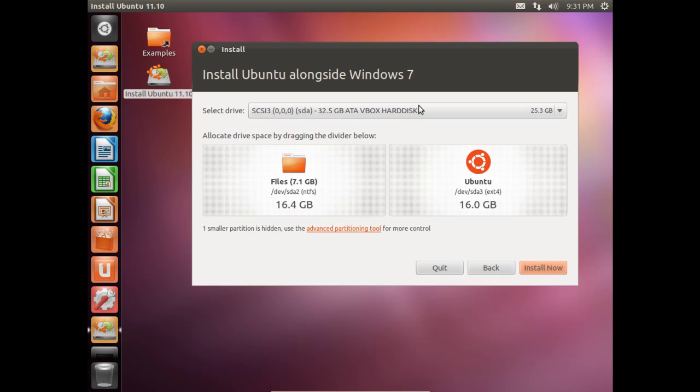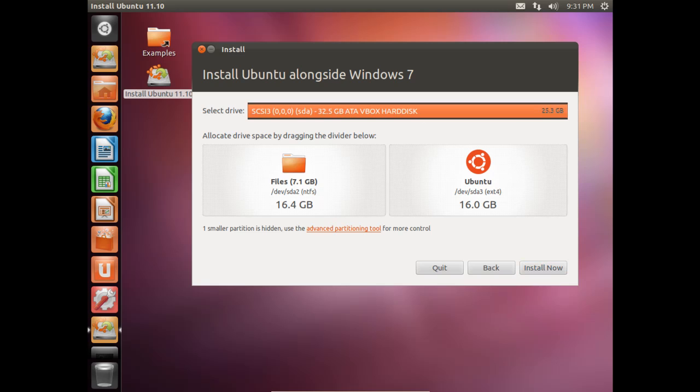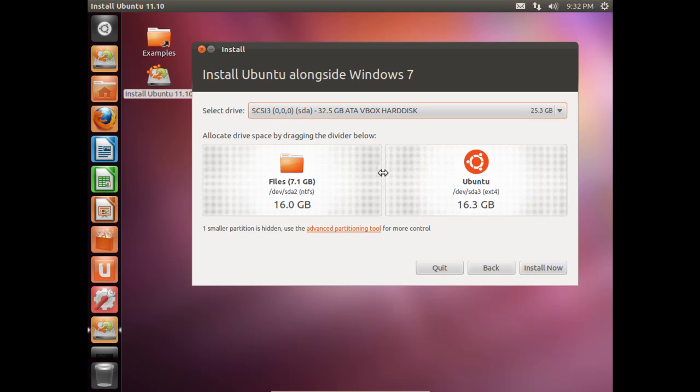Up here, you can select the drive. If you have more than one hard drive installed, you can select another drive as well. I only have one drive in this machine. It's a 25 gig setup. So let's just leave it somewhere about there. So we have 16 gigs per system.